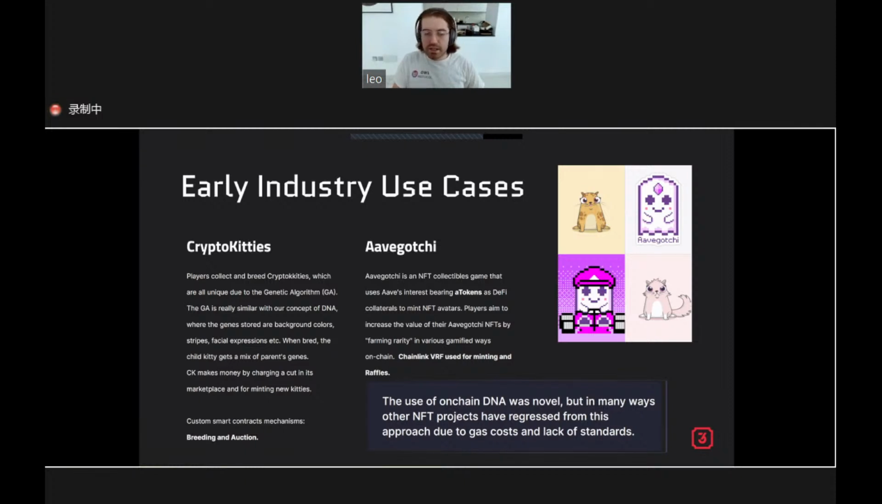So another similar example is Aavegotchi. Aavegotchi uses Chainlink VRF for randomness and doing raffles. So this same idea, right? There's this idea of randomness.